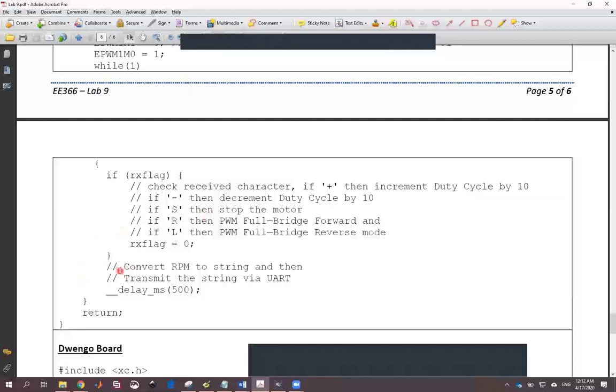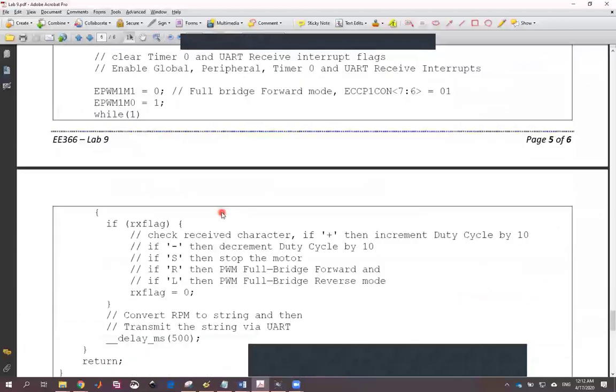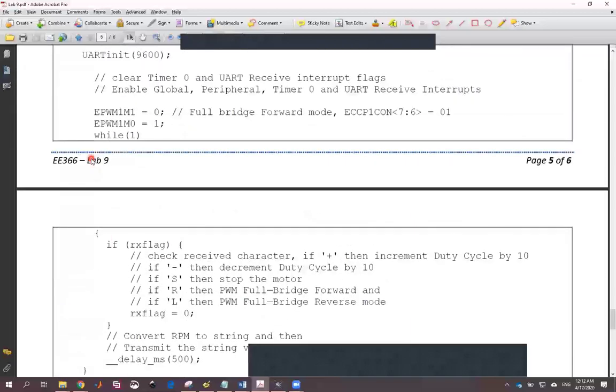Okay, then convert RPM to string. Where is the RPM? You get the RPM from Timer 1, which was copied here. Timer 1 registers were copied to the variable RPM. So convert that into the string format using a sprintf function, and then transmit the string by UART. To transmit the string using UART, you have to use the UART write text function.